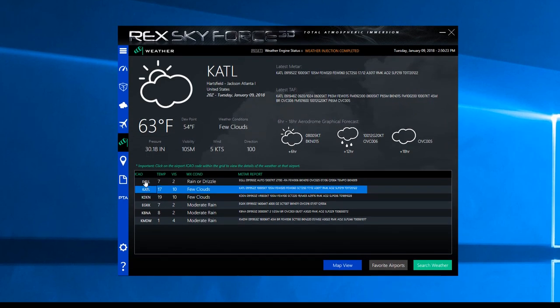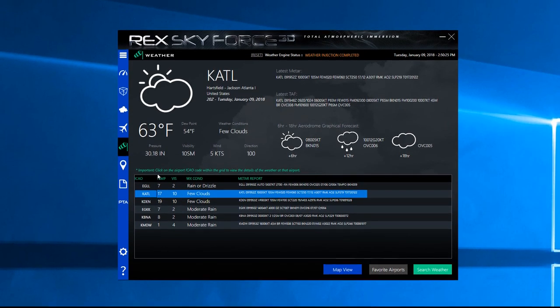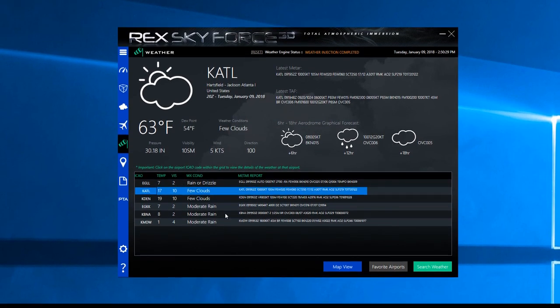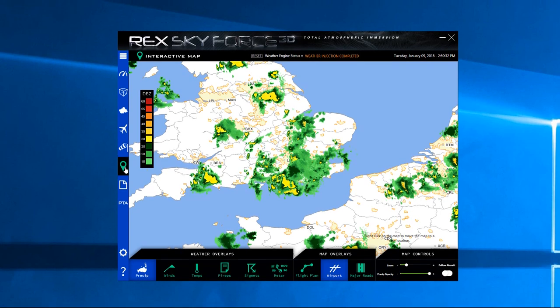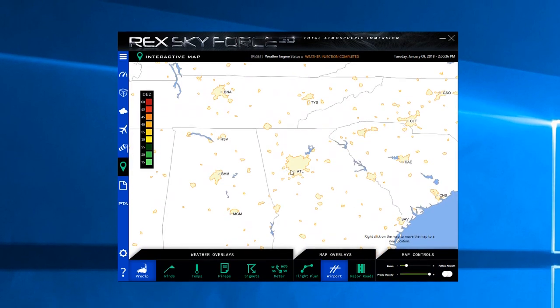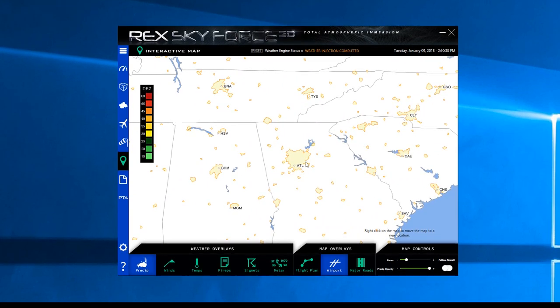Like take here, K Alpha Tango Lima. This is Atlanta. So just a really nice feature to have. Now, let me take you here to the map. You can actually look at what the weather is in a given geographic region.